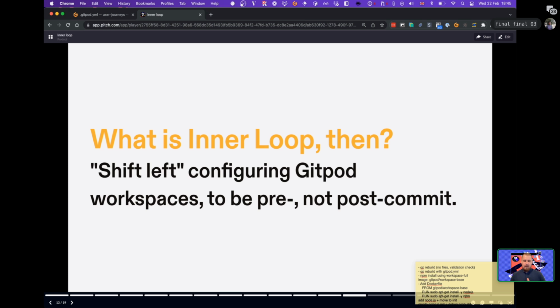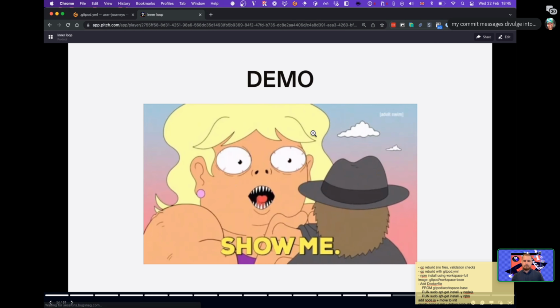So yeah, what we're talking about here is really shifting left that configuration of workspaces. So what we've been trying to do is take everything that happens post-commit, or as many things that happen post-commit right now in Gitpod, and bring them pre. So avoid the need to commit and get feedback as soon as possible in the flow, rather than having to wait for new workspace builds and things like that.